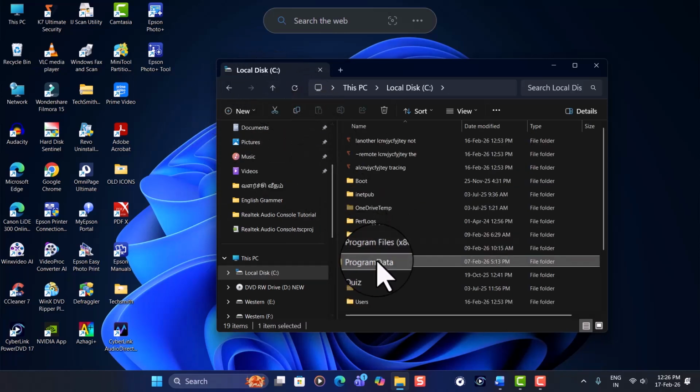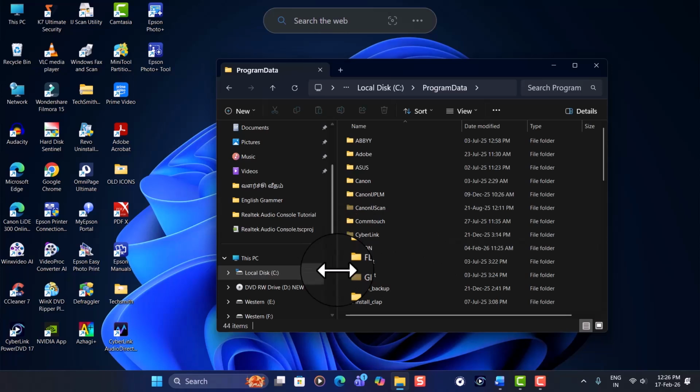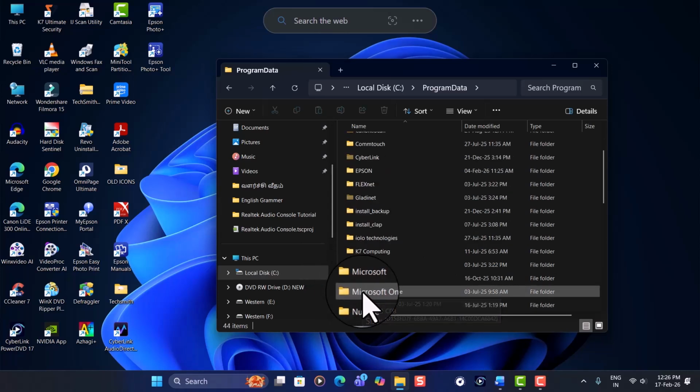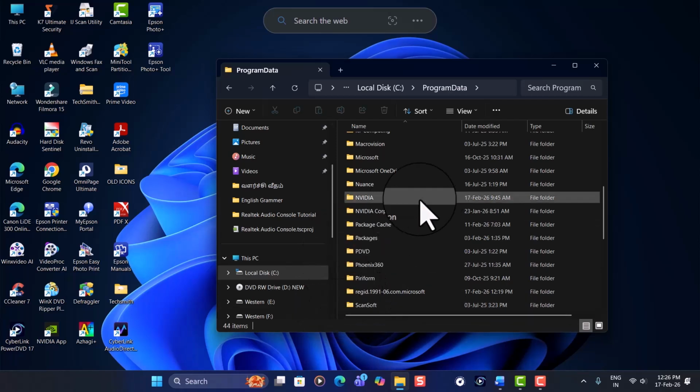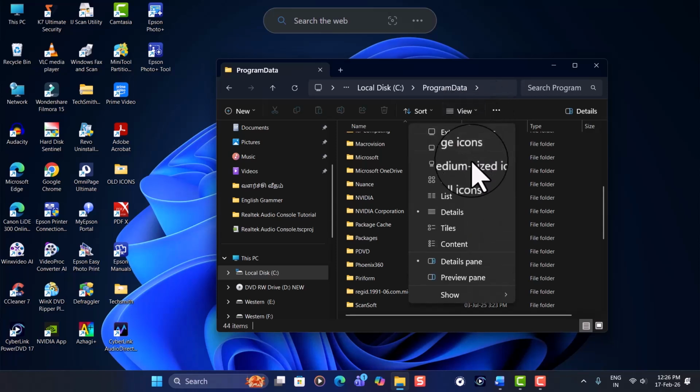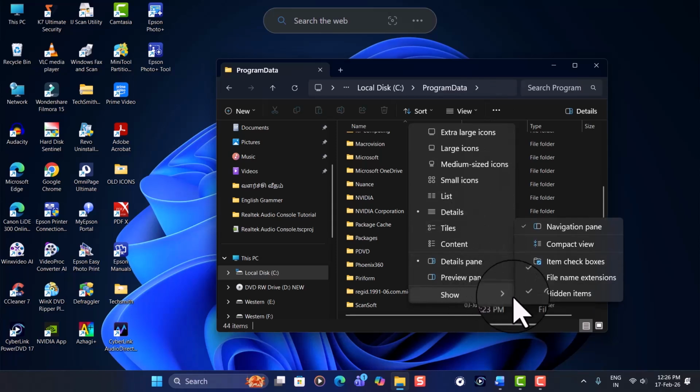Then search Program Data folders. If there is a Realtek folder, delete it. If Program Data folder is not visible, go to the View menu. Click to get the drop-down. Go to Show menu to get the pop-up and check the hidden items. In my case, it is already checked. Remember, you can enable hidden items at any time.